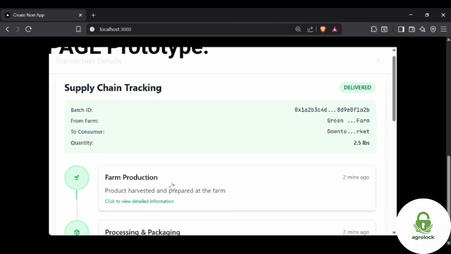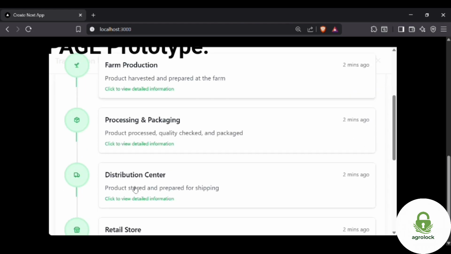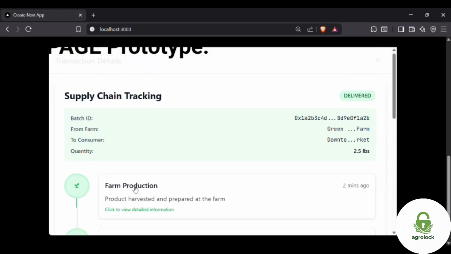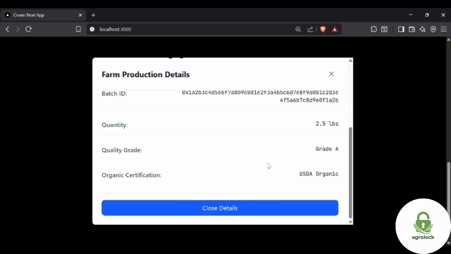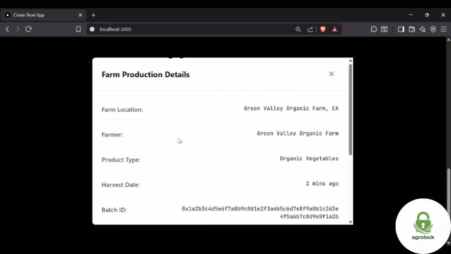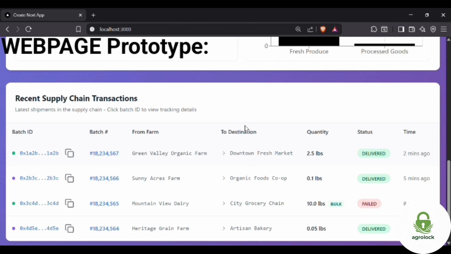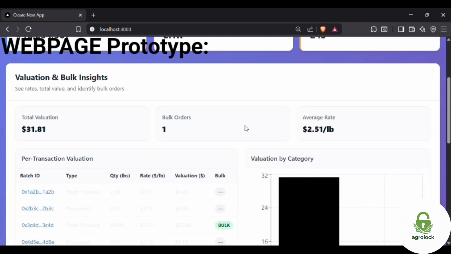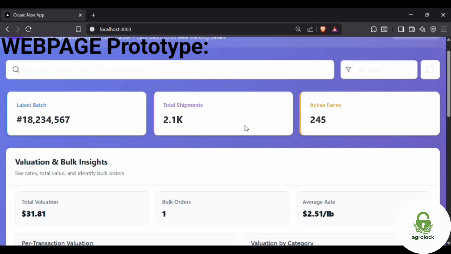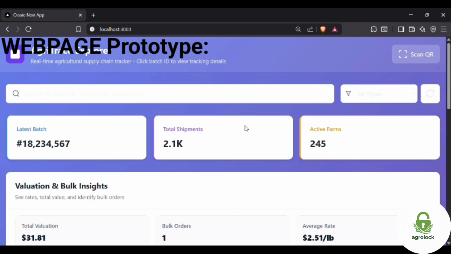If we touch each of the nodes, we can see the details of that node like this. We can see the transaction quality, organic certifications and product type, farmers, farm location, etc. Okay, that's all. This is our app. In future we can make this website more beginner friendly, unlike the other block explorers. That's all. Thank you very much.